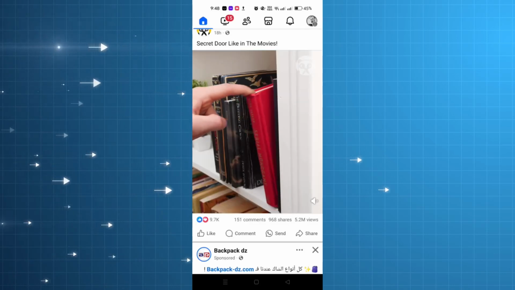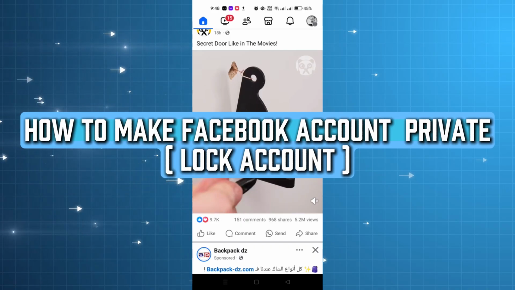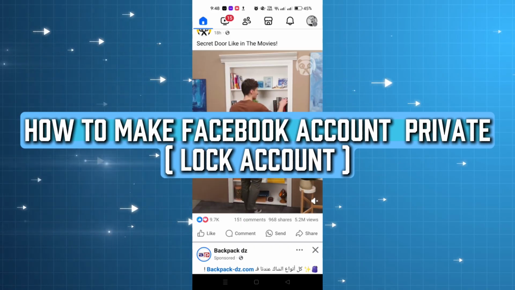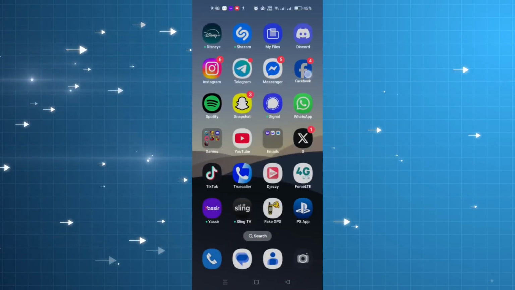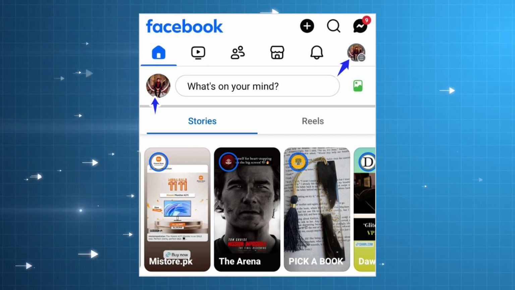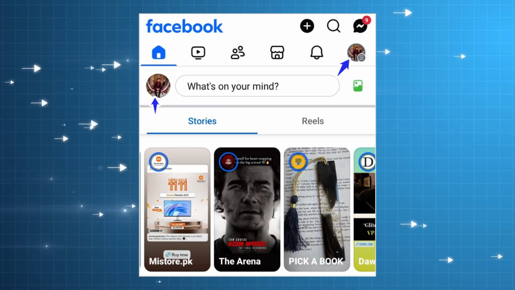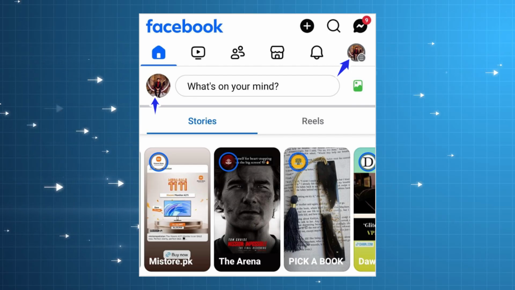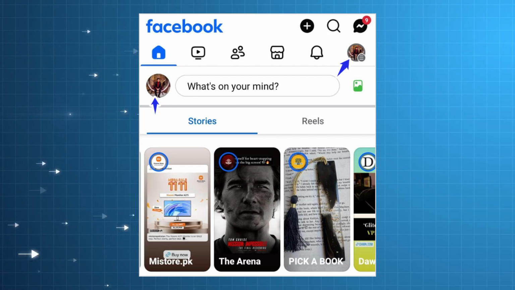In today's video, I'll show you how to lock your Facebook profile on both iPhone and Android. Locking your profile is a great way to protect your privacy and control who can view your posts and profile details. Let's get started. Locking your Facebook profile through an Android smartphone, iPhone or iPad is quick and easy.